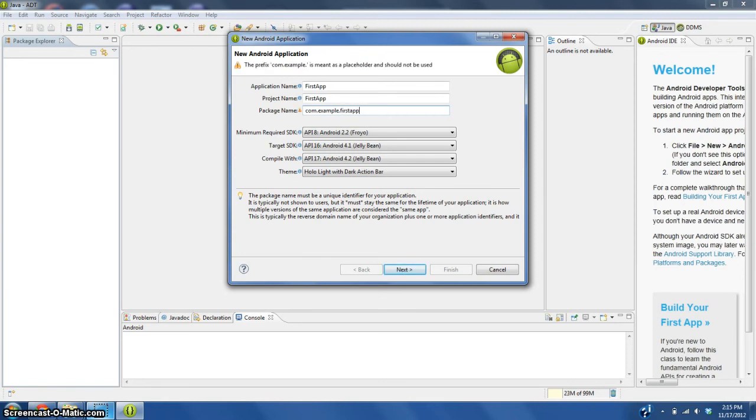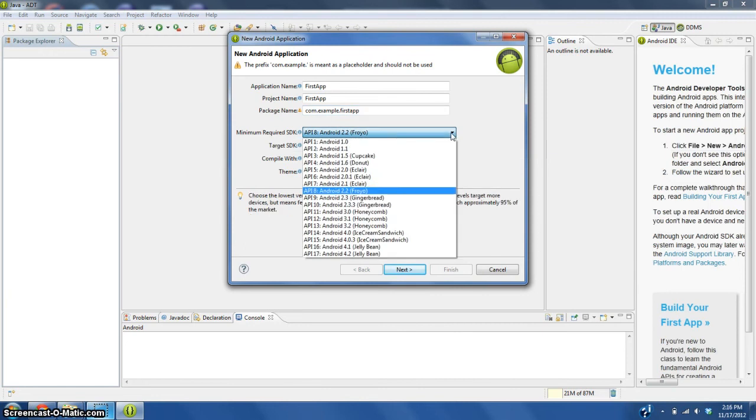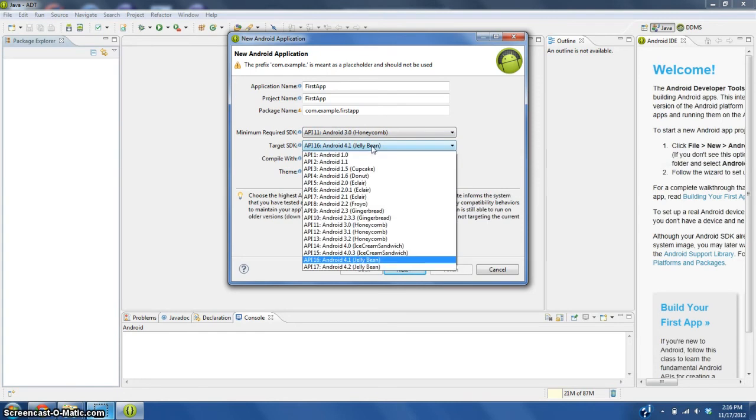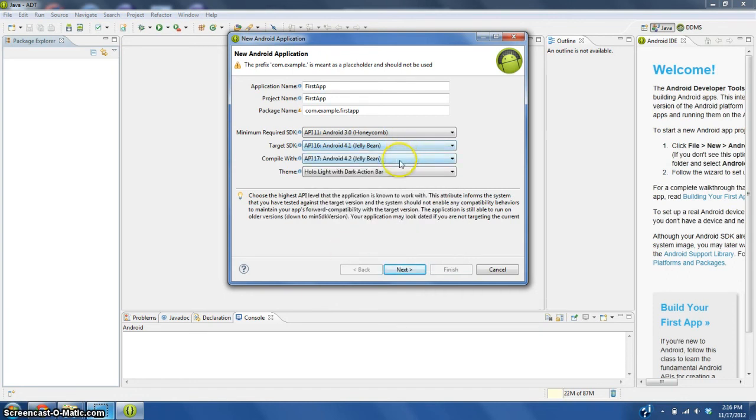So what I'm going to make it is com.example.firstapp. Now, the minimum required SDK. If you want to reach the maximum number of users, set it to 3.0. And for the target SDK, that is which version of Android do you want to use to make this application. We're just going to leave it as standard 4.1 or 4.2.